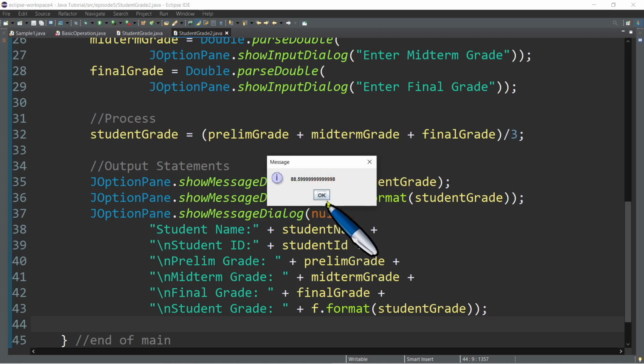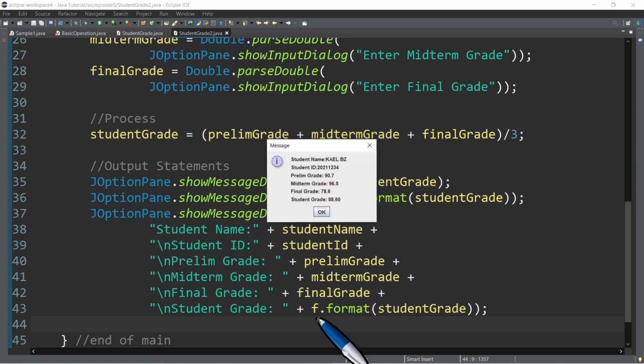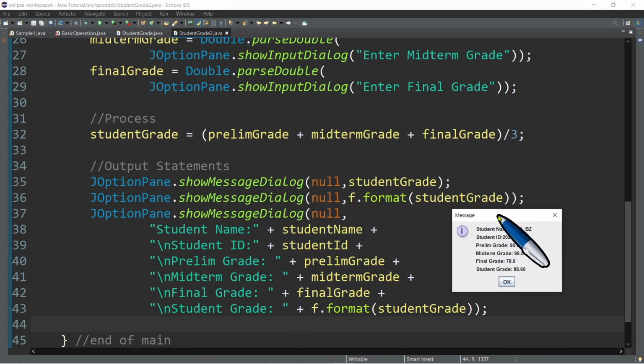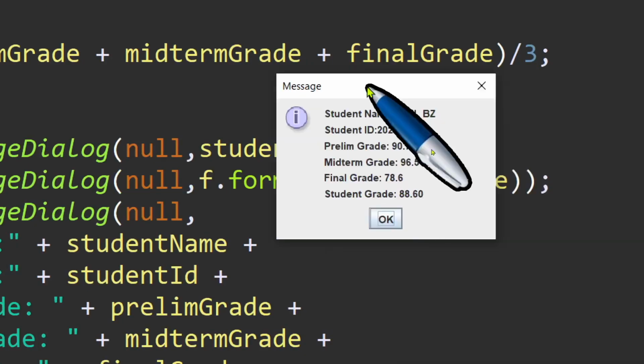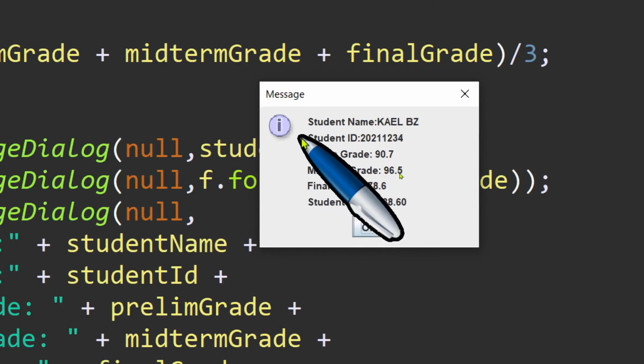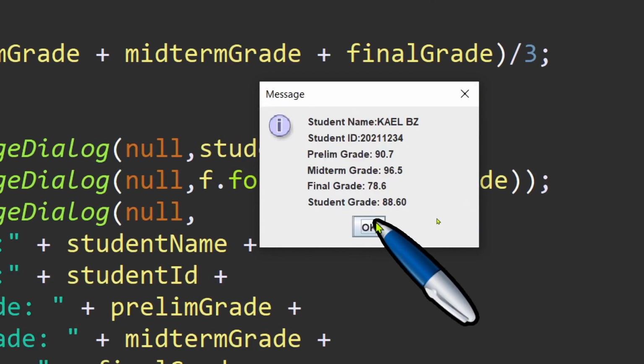So this one again is the output of line 35. This one is the output of line 36. And this one is the output of line number 37 up to 43. If you have noticed, let me just maximize this one for you to see again. This one has an information message icon, and the message is the default, and then the OK button.